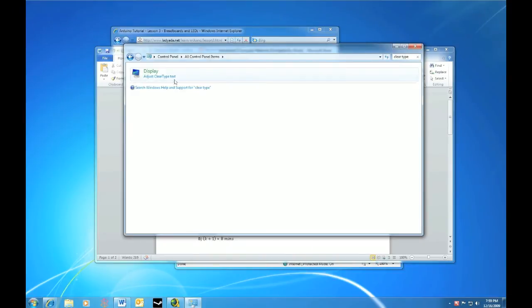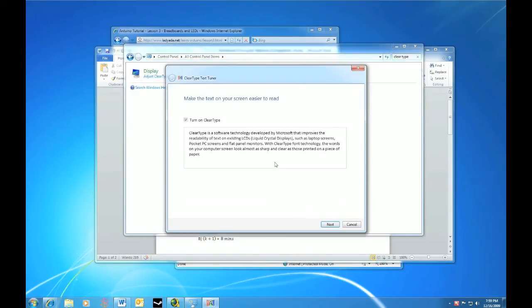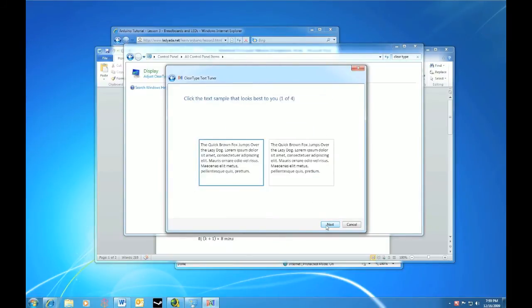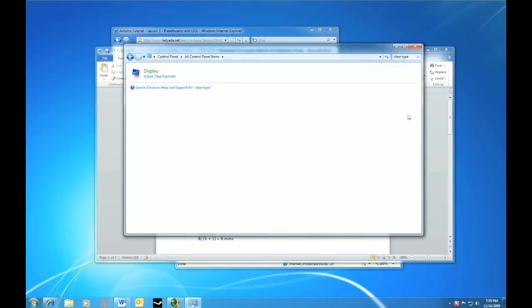So what I can do is adjust ClearType text for my monitor. If I click next here, I can select it for this monitor. Obviously, I can select different text to see which one's better. In my case, this one's better, whereas this one might be better on your monitor. I can go through this whole tutorial wizard and make my text look much better.